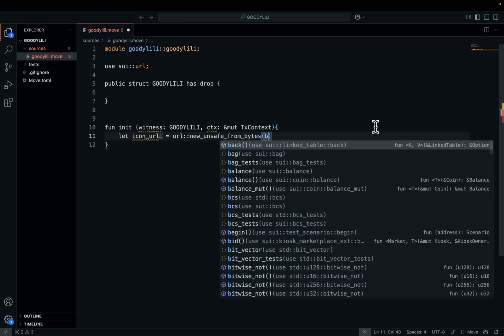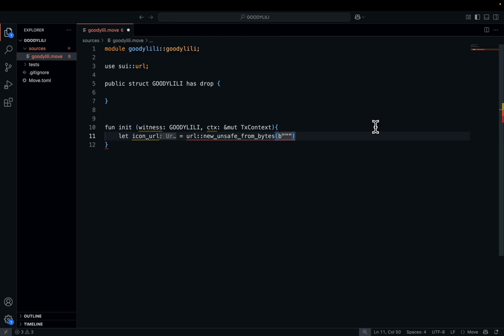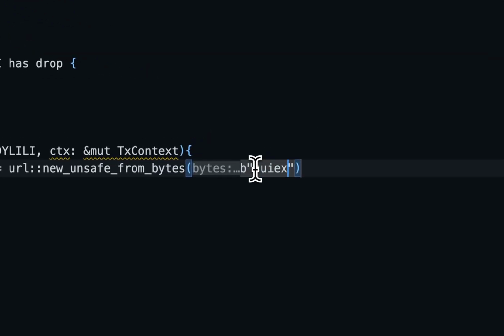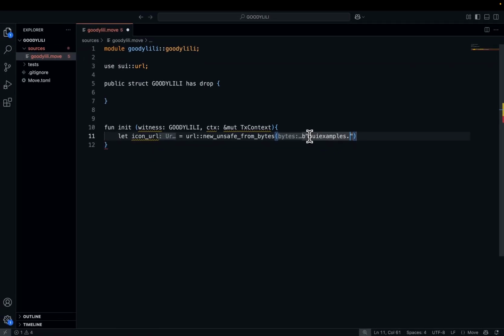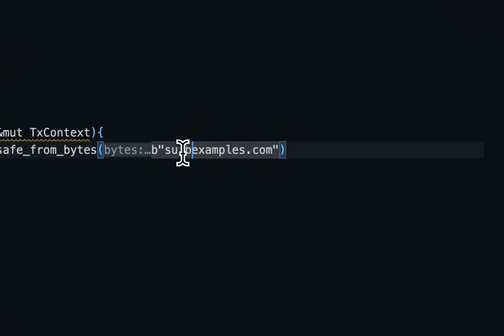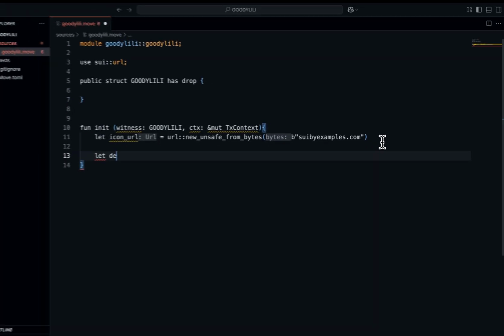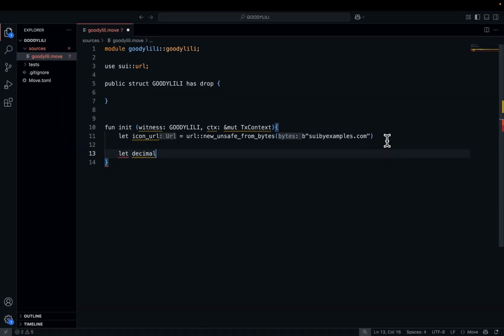So remember to add this. Sometimes I forget to. And then you can specify the URL. Let's just do a dummy URL like sweetbyexamples.com. And so the next thing you want to do is let's also declare decimal. You can declare all the metadata at once, but I want to just show you how to do it in the function. So that's it.